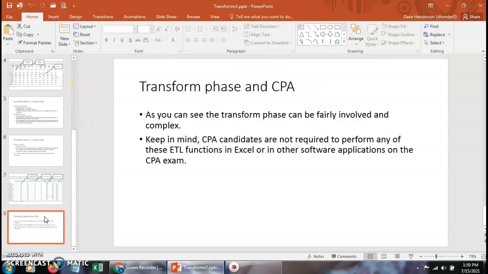Now, as you can see, the transform phase can be fairly involved and complex, but keep in mind, CPA candidates are not required to perform any of these functions in Excel or other software applications on the exam, but you do, as we talked about, need to know the transform phase at a high level, some of the major tasks involved in the transform phase.